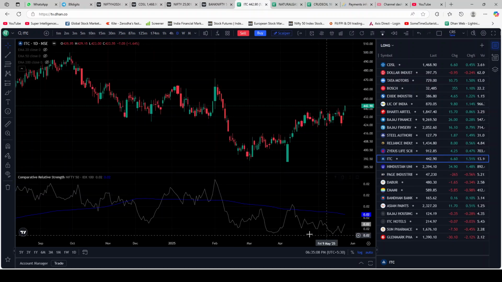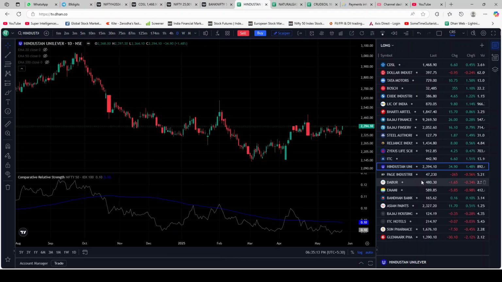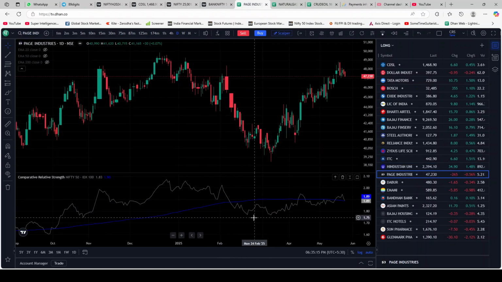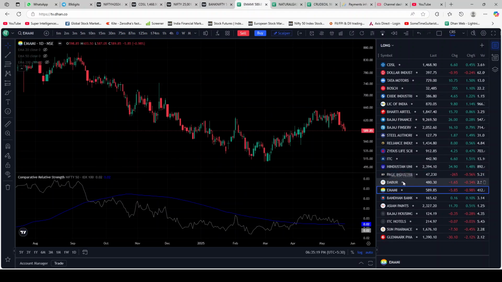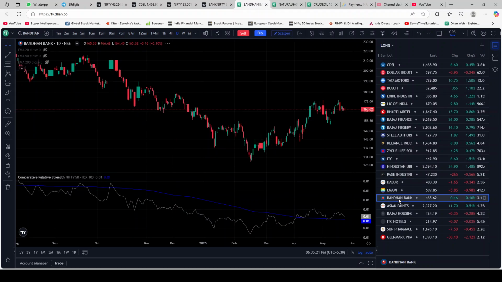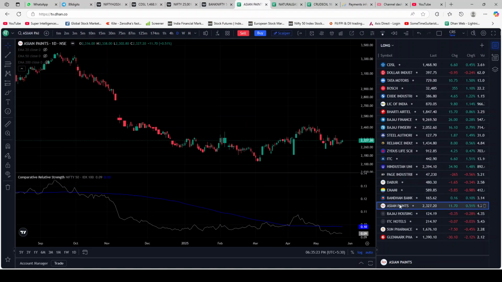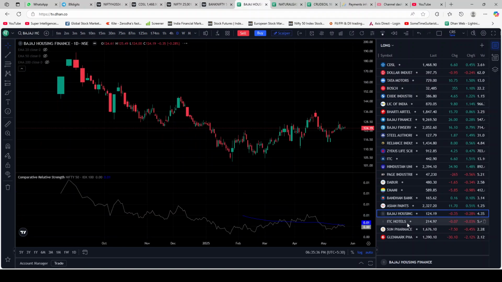Let's look at ITC. ITC has been underperforming the Nifty. Hindustan Unilever has been underperforming the Nifty. Page Industries has been underperforming the Nifty, currently trying to break out. Emami, Dabur, Bandhan Bank, Asian Paints. You can see the downfall of Asian Paints starts somewhere over here on the 1st of October last year. It starts underperforming compared to the Nifty, and then it keeps going low. It tries to break out, but again fails. All right, so and so forth.